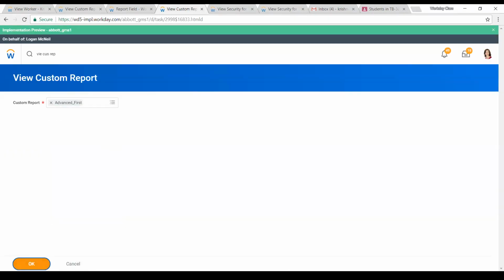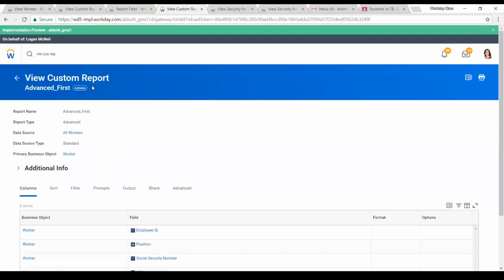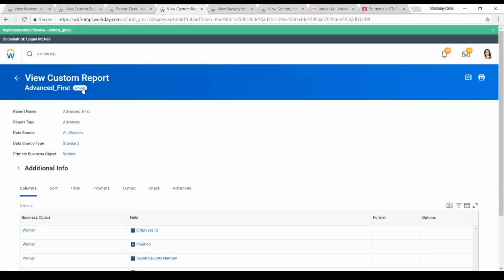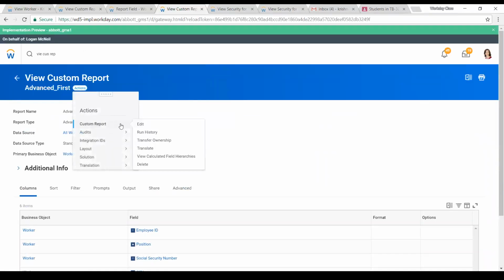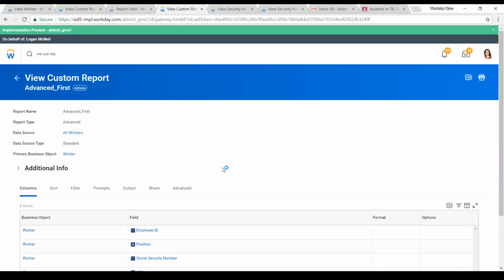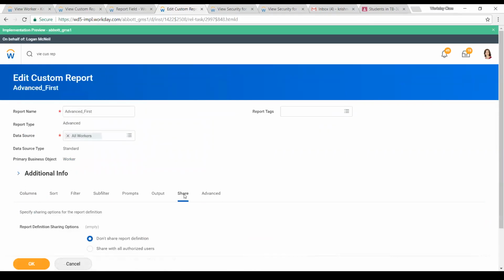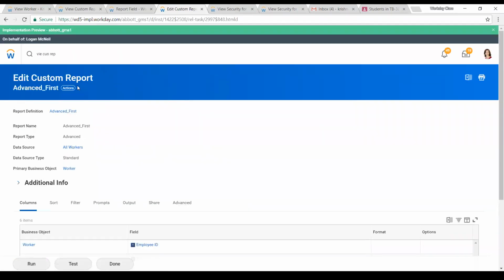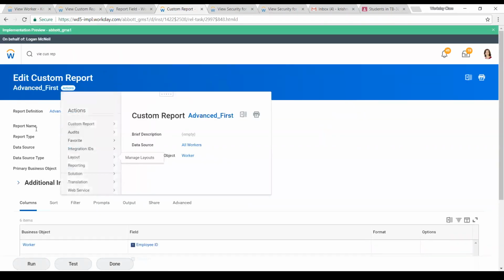Advanced first. Because Logan McNeil is the report admin, she can see our report. But she won't be able to run it because she does not have access. So I edit it as Logan McNeil, go to share with all authorized users. Okay. Now let's test this report as Logan McNeil.